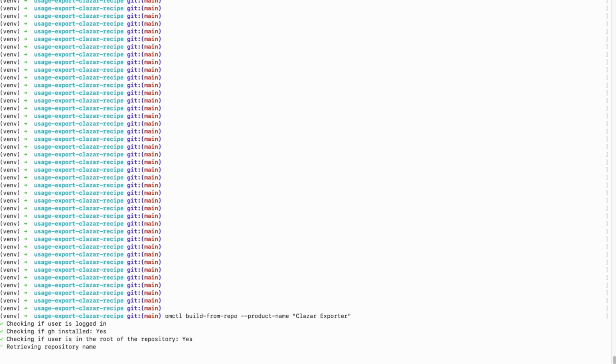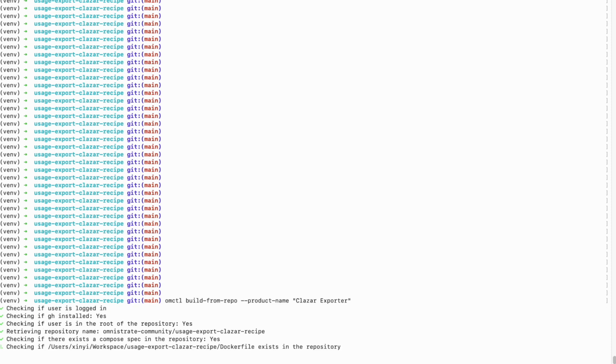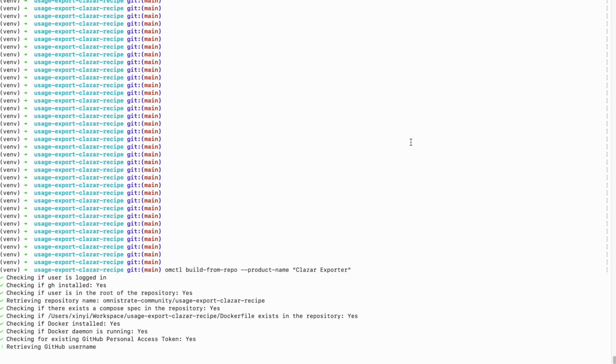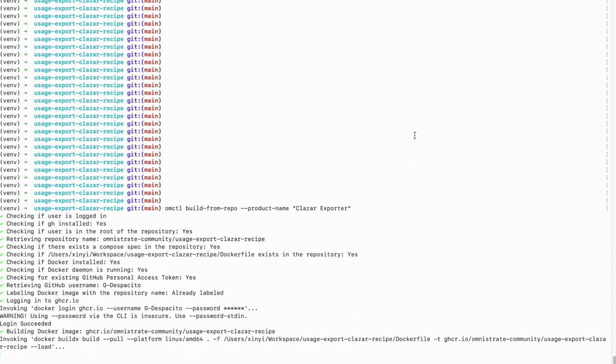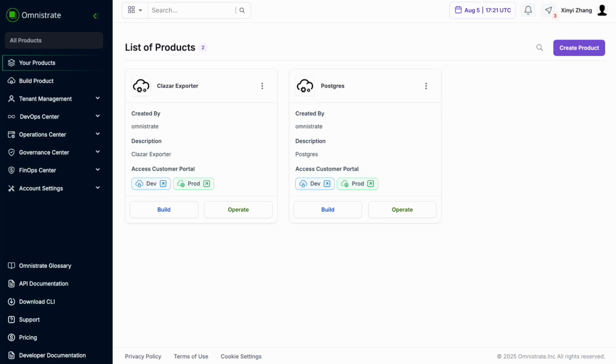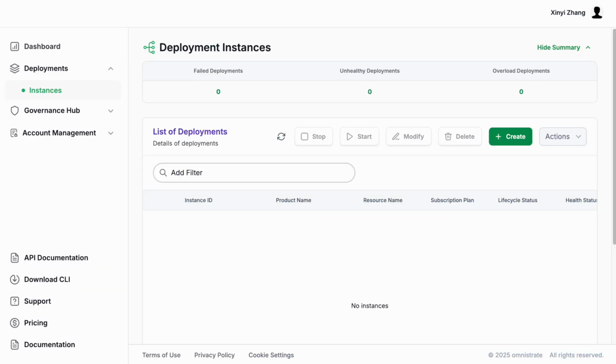Just fork the recipe repository, clone it, and run the build from repo command using the Omnistrate CTL. This command will build the Docker image, push it to the GitHub container registry, and create a service plan from the recipe. Once that's done, head over to the SaaS portal and create a resource instance to run the job.